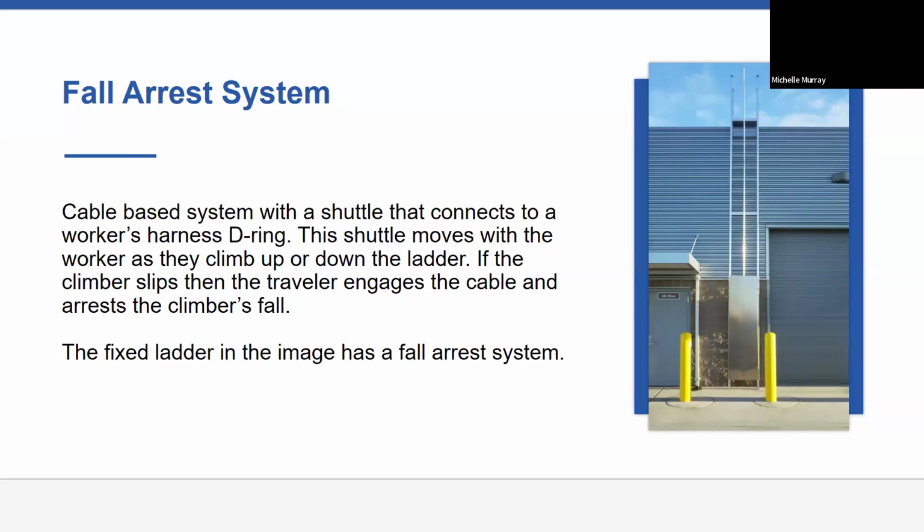So some of the options that you'd have instead of a cage, you can have a fall arrest system. It's a cable-based system with a shuttle that connects a worker's harness D-ring. The shuttle moves with the worker as they climb up or down the ladder. And if the climber slips, then the traveler engages in the cable and arrests the climber's fall. So this ladder here has an image of a fall arrest system.